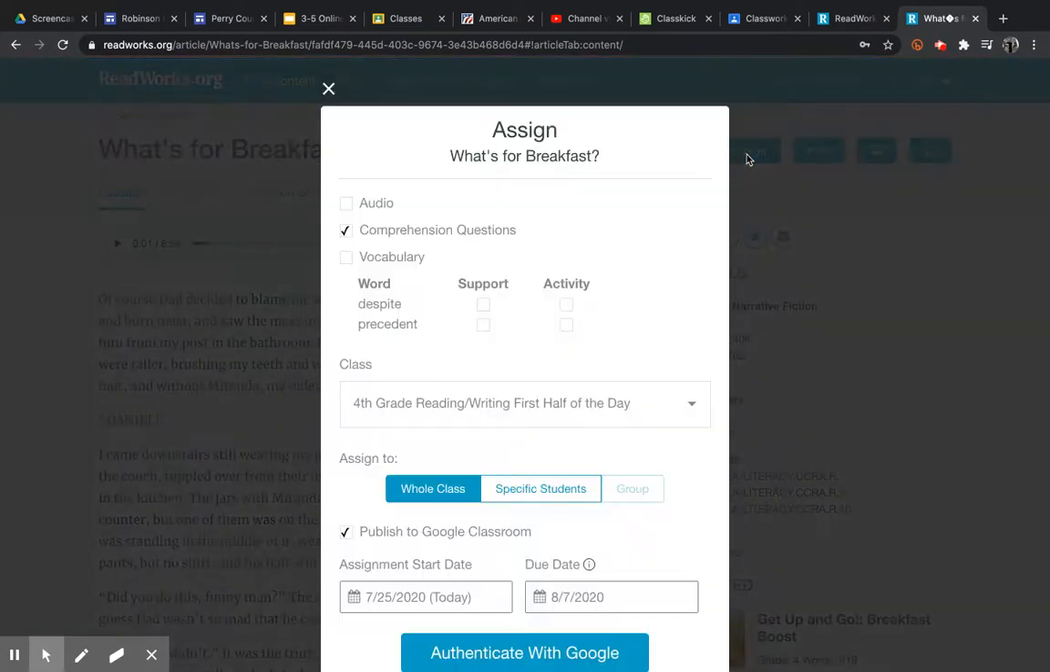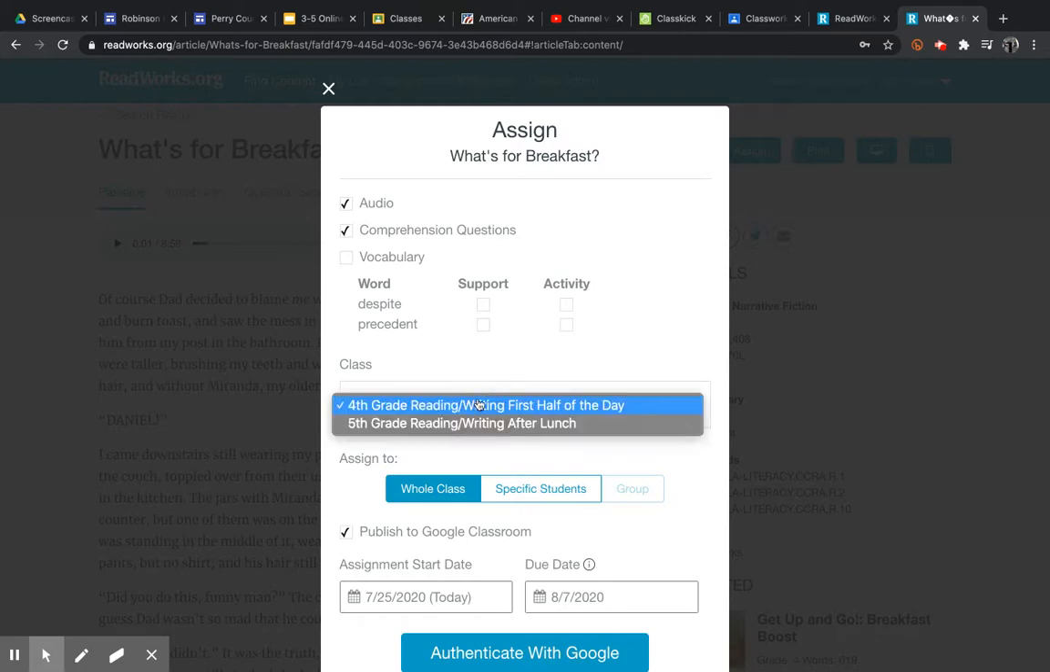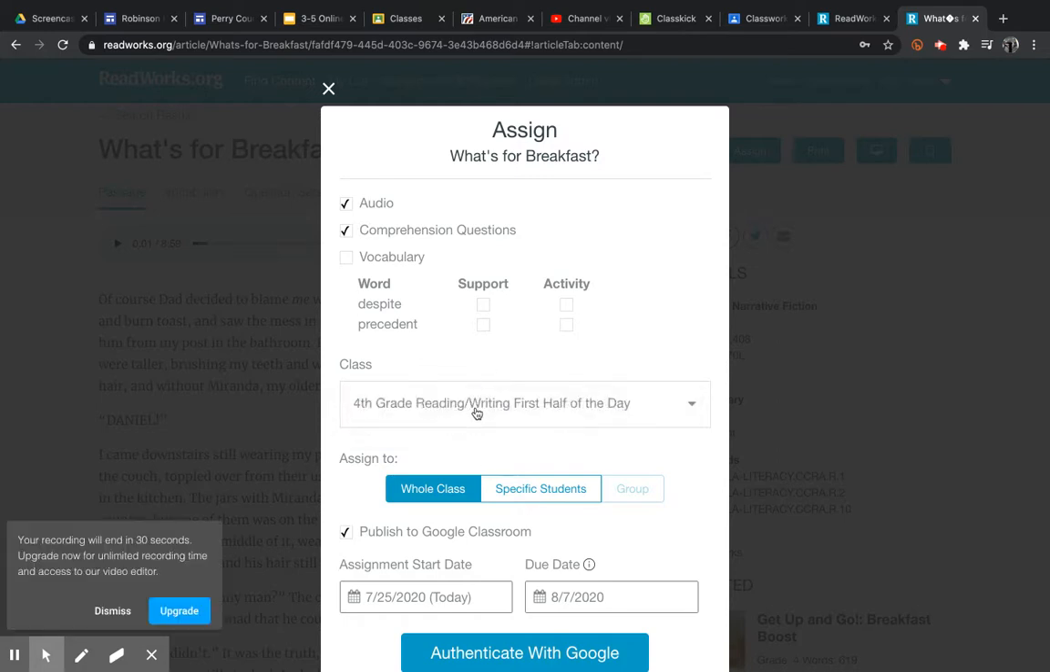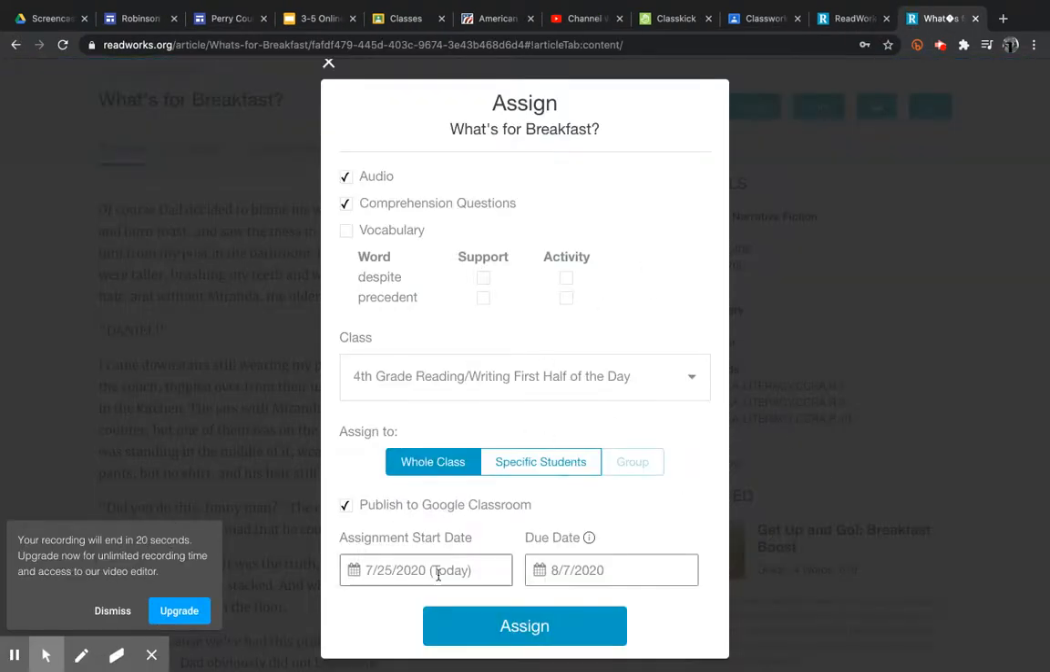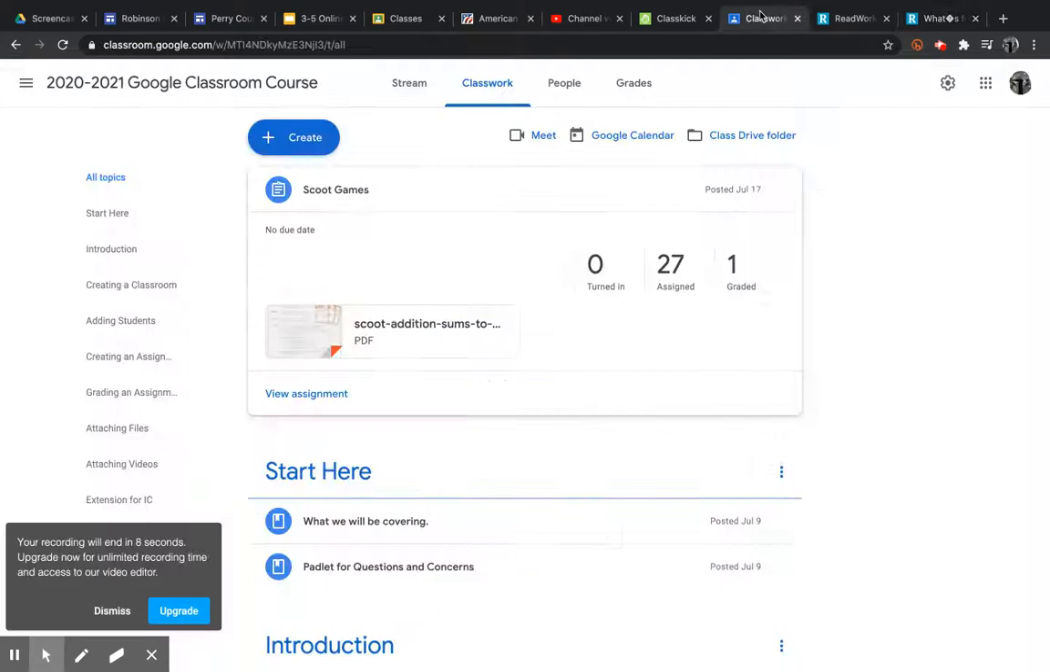If I click on assign, though, the cool thing about it is I can assign the audio. I've got comprehension questions. I can do the vocabulary if I choose to, and then here I can choose which class I want to give it to. Now, I'm going to give this to my fourth grade class. I can change the due dates down here. If I click on Authenticate with Google, a new window is going to pop up, and it'll basically authenticate with you. And after it does that, you're good to go. You click Assign, and it puts it on that classroom for you. And your work is finished.